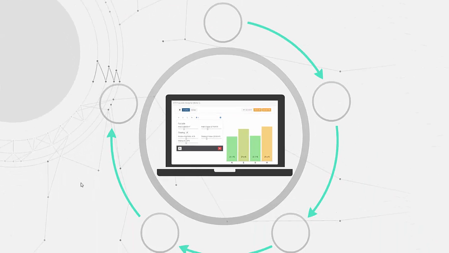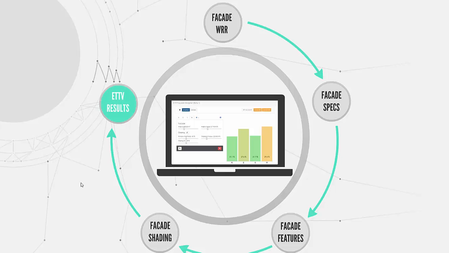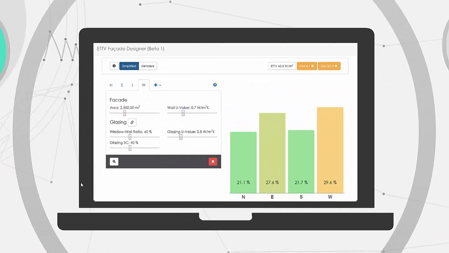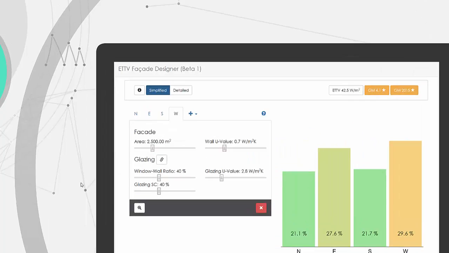In a nutshell, it enables a user to optimize the facade window-to-wall ratios with realistic specifications for U-values and solar heat gain coefficients, adding features along the way such as frit patterns and shading in order to generate an ETTV result. For those familiar with the ETTV spreadsheets and the challenge of integrating these into your design, the ETTV Facade Designer is a more interactive and intuitive tool that we believe leads to better results.